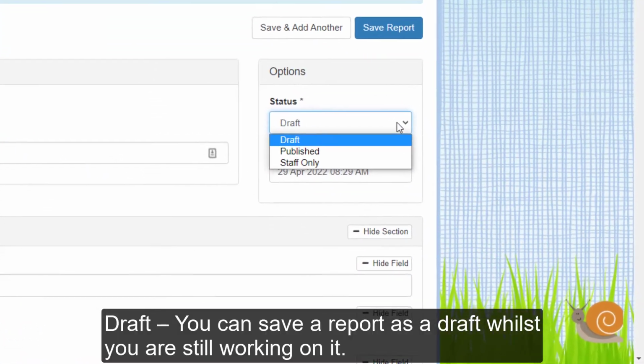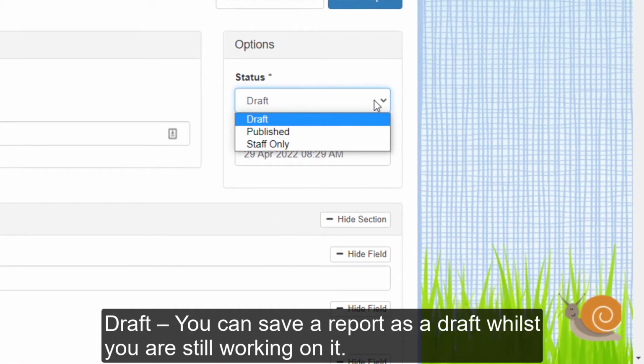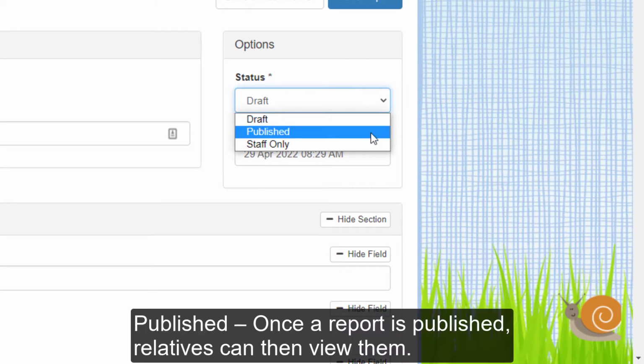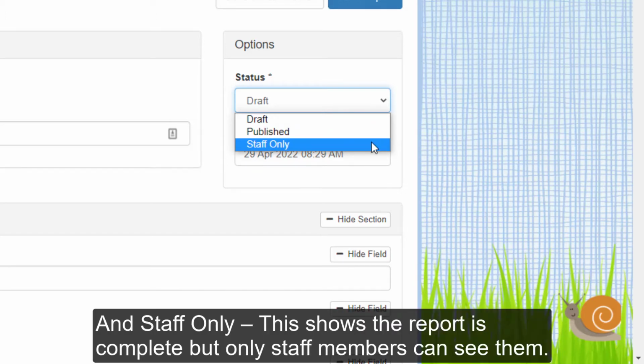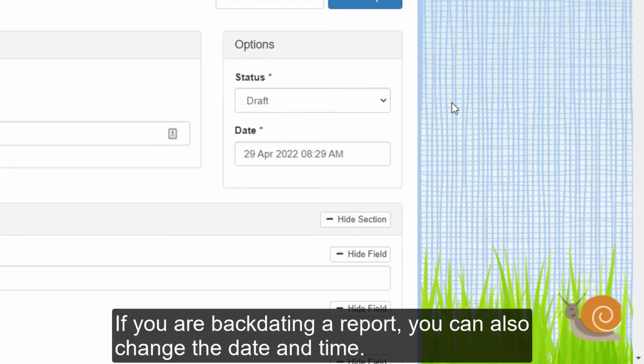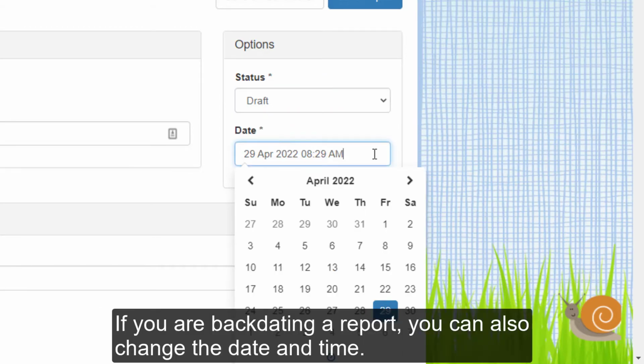Draft, you can save a report as a draft whilst you're still working on it. Relatives will not be able to see these. Published, once the report is published, relatives can then view them. And staff only. This shows the report is complete, but only staff members can see them. If you're backdating a report, you can also change the date and time.